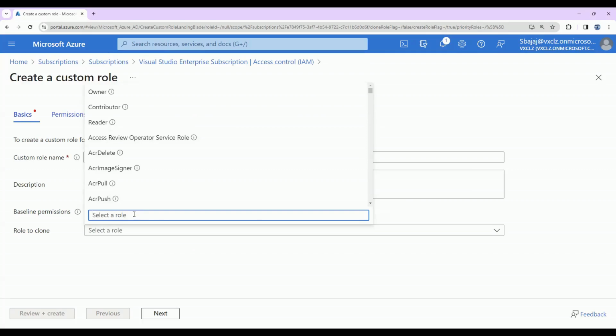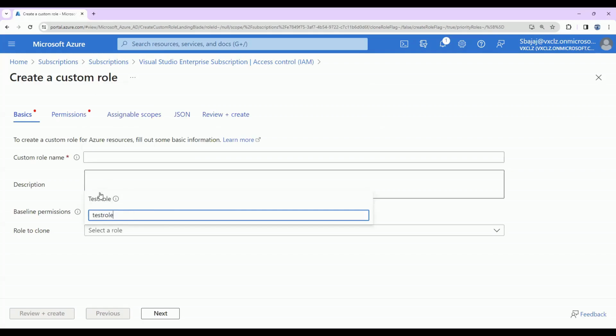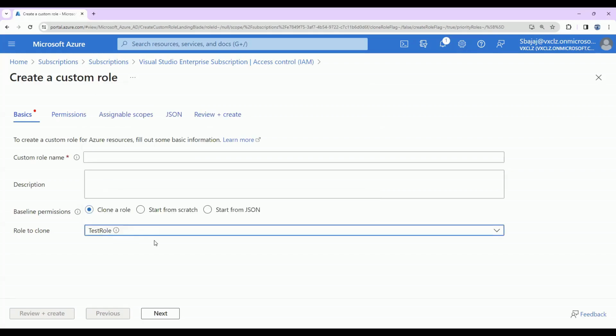Now, let's see if we are able to search the custom role as well here. So if I type test role, you can see test role is also showing up here. That means when you are trying to create a subscription role, you can copy a built-in role as well, and you can also copy a custom role.